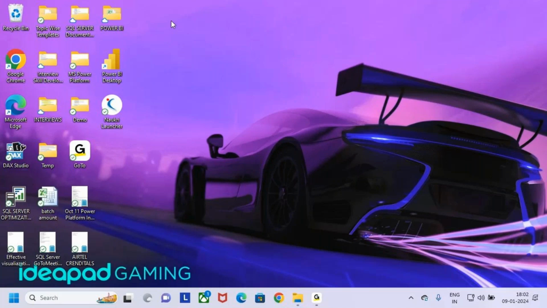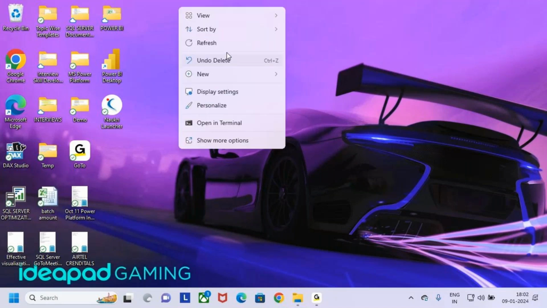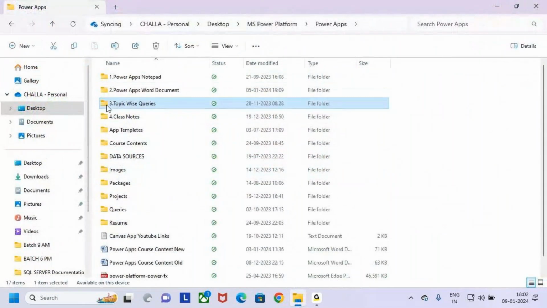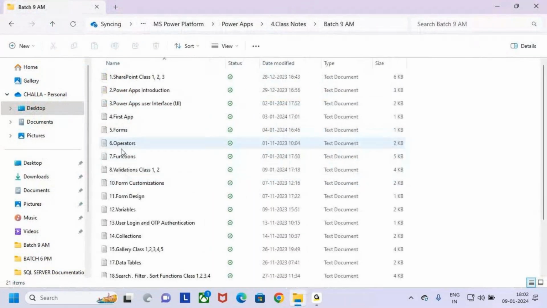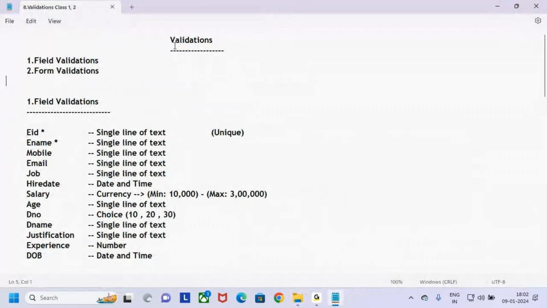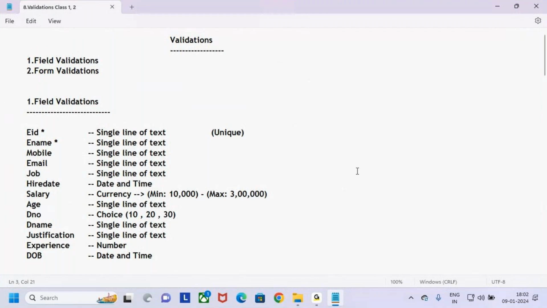Let me go and open the class notes, and open the validations. Now see, we are discussing about the validations. In yesterday's class, we discussed about the field validations. Guys, in yesterday's class, we discussed about what? We discussed about the field validations.